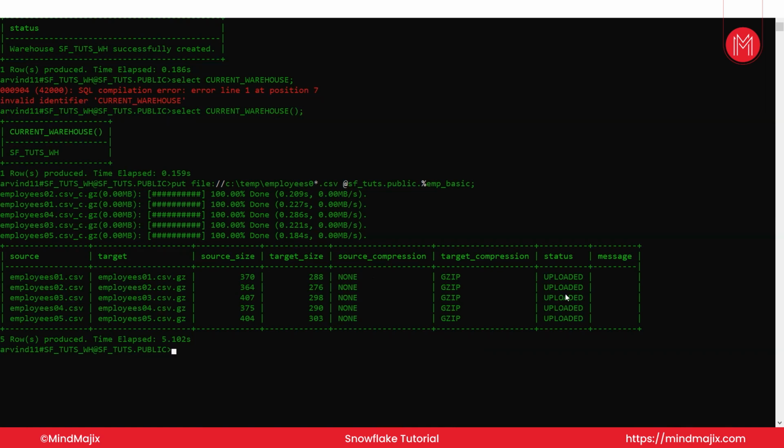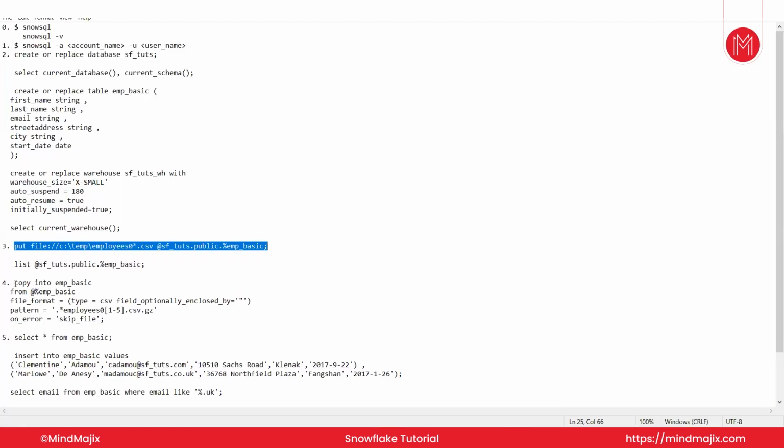Now let's move on to the next step, in which we will copy the data into the target table. For this we will use the command copy into table, and this command will load your staged data into the target table. This command requires an active running warehouse, which we created in the first step. While we were creating the Snowflake objects, we created a warehouse as well. The command for this step is copy into table.